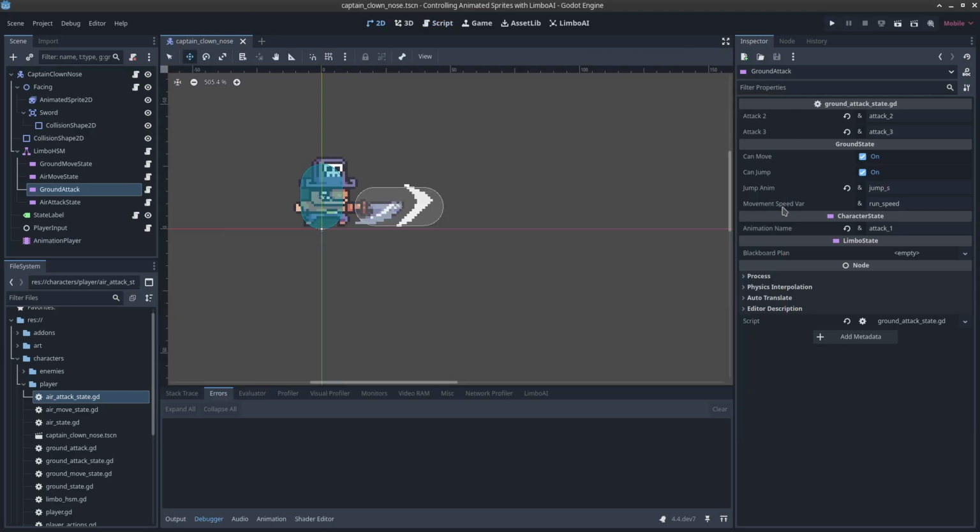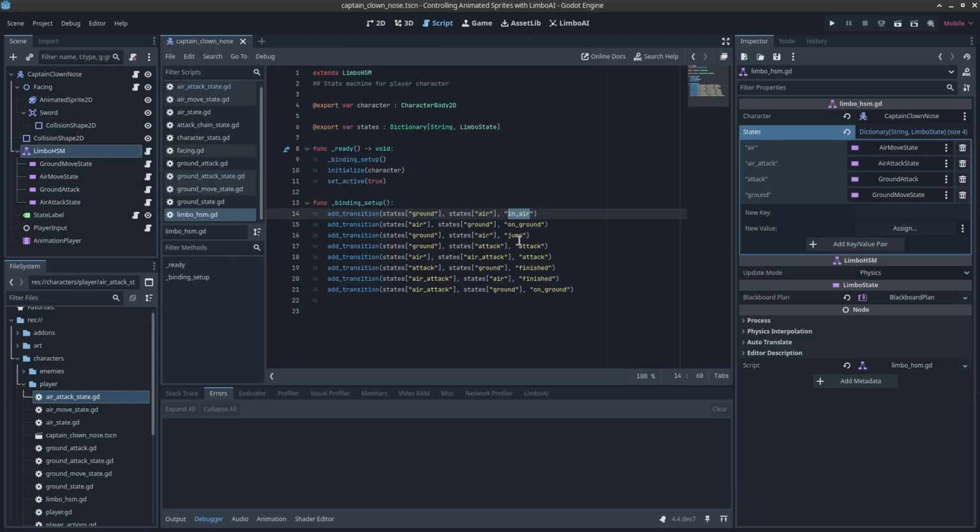and that's about it. The last extra thing, make sure in the ground attack, since that has jump here, I am going to set the jump animation name to jump S, but I'm also going to turn off can jump. And also, if we're going to leave jump enabled, then you're going to want to be able to transition out of ground attack into air. So let's go into Limbo HSM and add a transition for states when we're on ground to states air. And that's going to be the jump event. And that's actually ground attack or just attack. That's what we're calling it as the string.